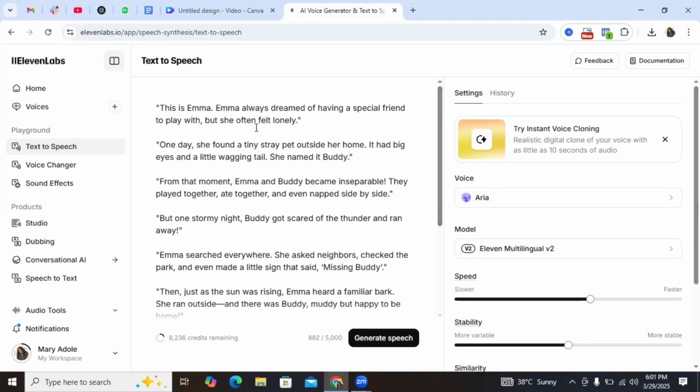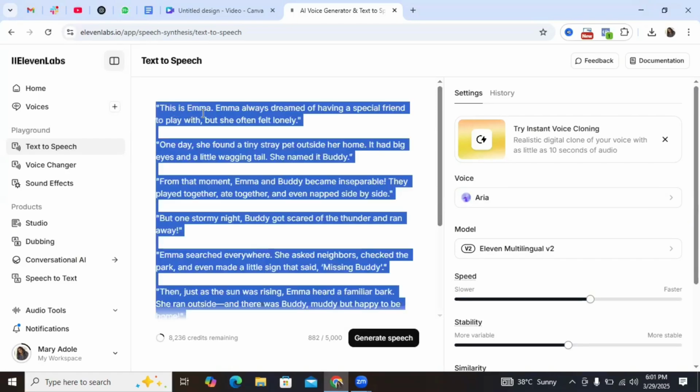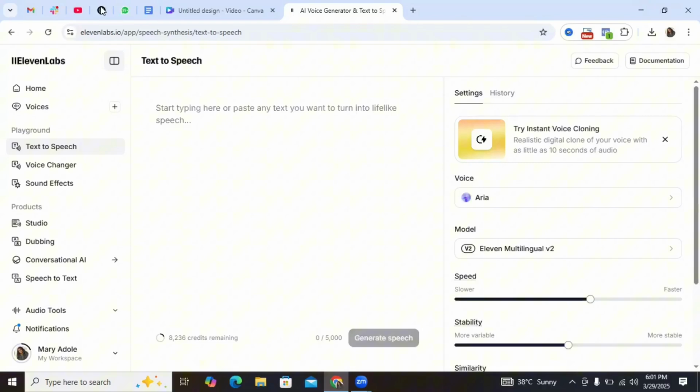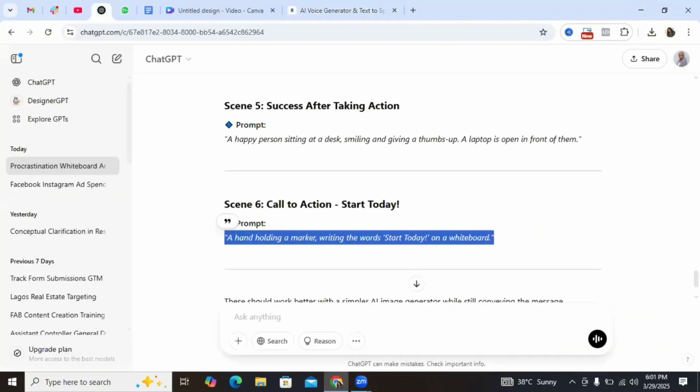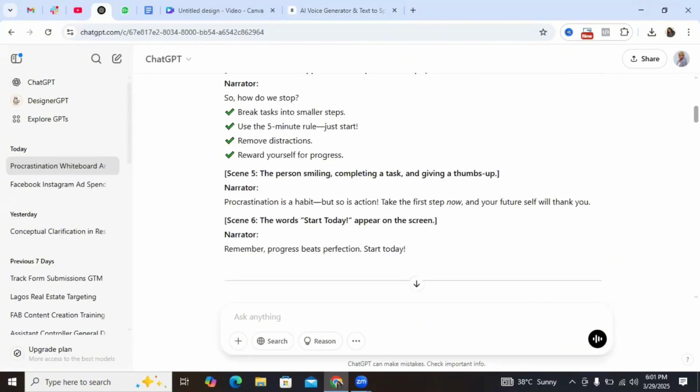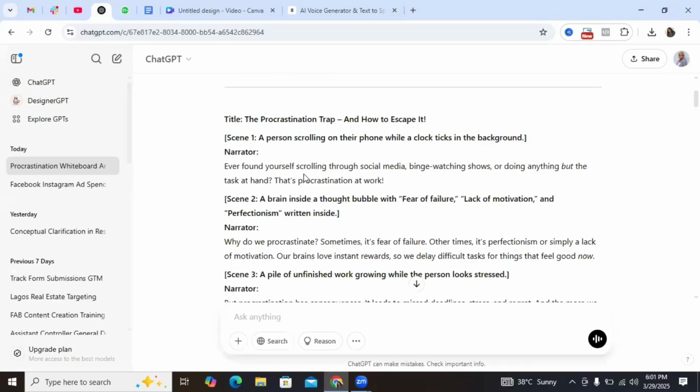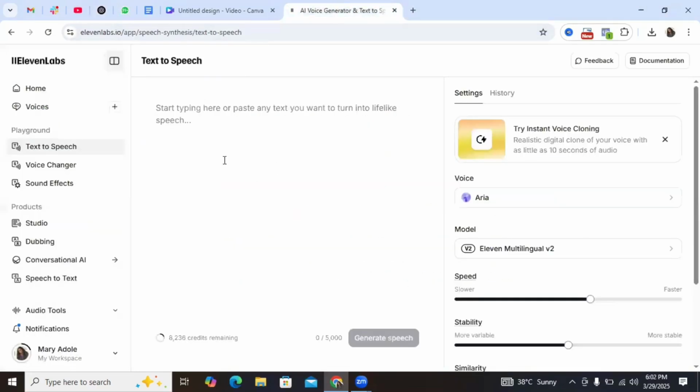So what I'm simply going to do is erase this text I've entered here, and I'm going to go back to ChatGPT, and I'm going to go to the scripts that ChatGPT generated for us, and I'm going to copy the narration for each of the scenes. So I'm going to start copying them one after the other.